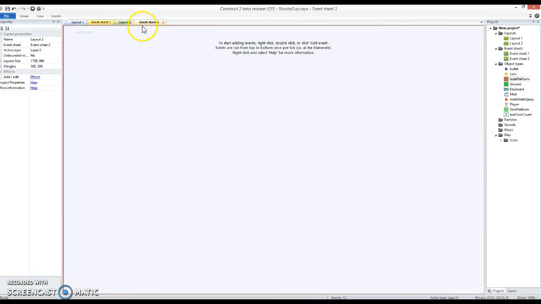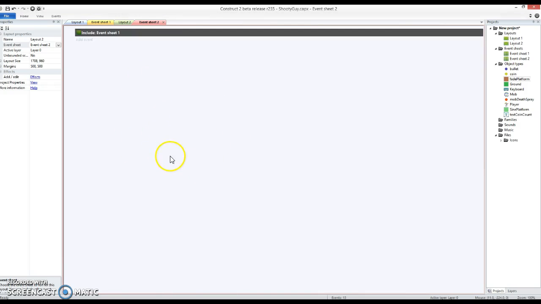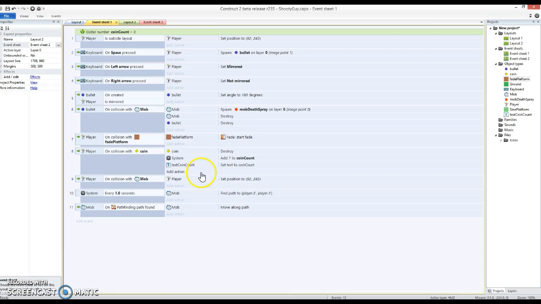So probably the best option, you can get more complicated than this, I'll show you two options. One is to say just use event sheet 1, so you've got one event sheet across multiple layouts. That's fine. Or the better option is event sheet 2: use this blank event sheet, but include event sheet 1. That means we've got this blank space to add events which only apply to layout 2, but we've also got all of these events as well.